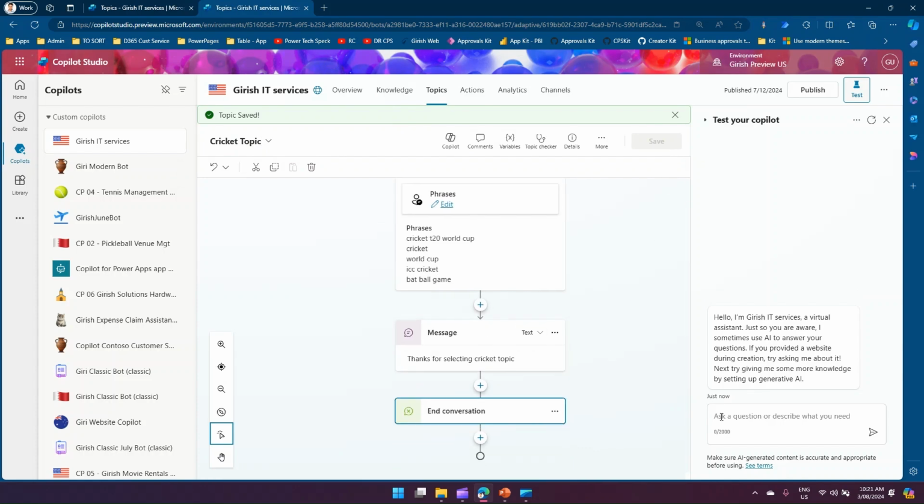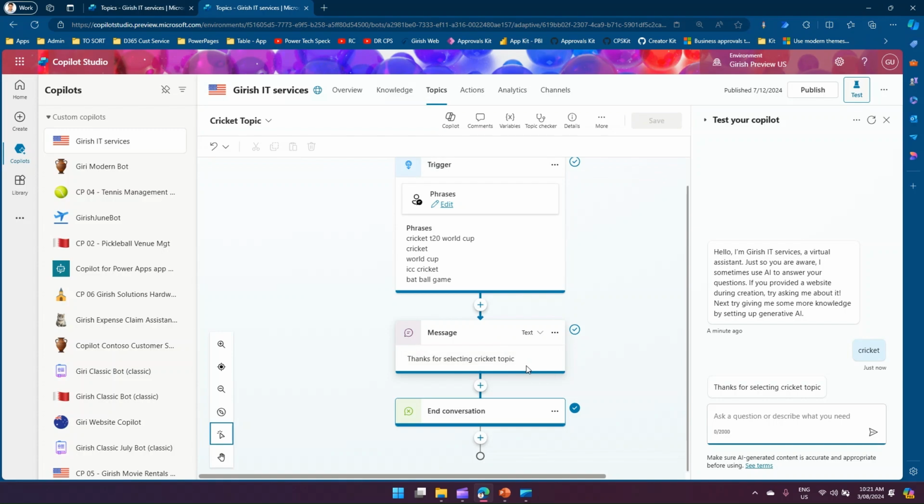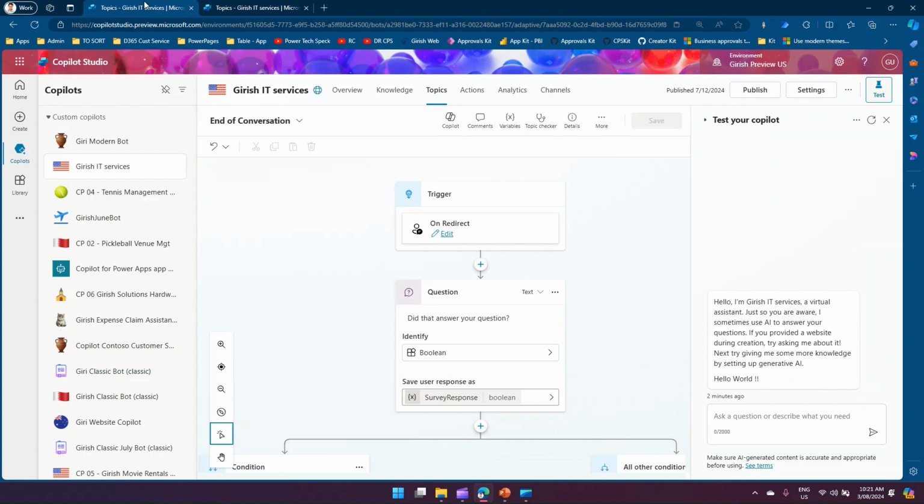What I'm going to do is type in cricket to start the custom topic, and then it should show thanks for selecting the cricket topic, and then trigger the end of conversation topic. So this is how you use the end of conversation topic.